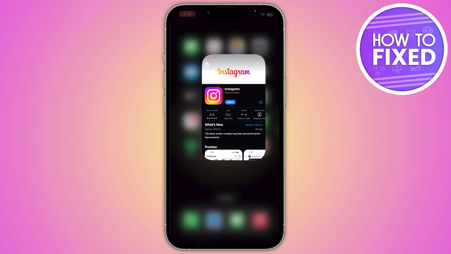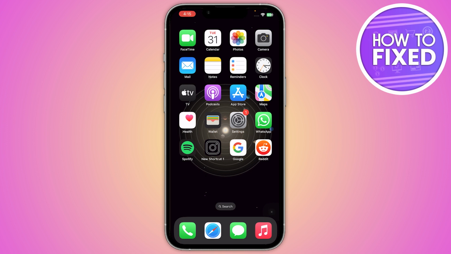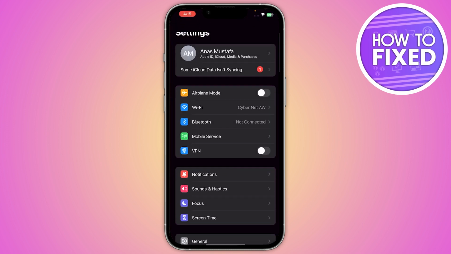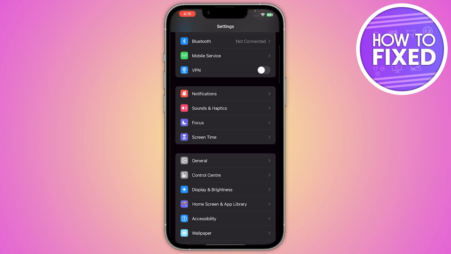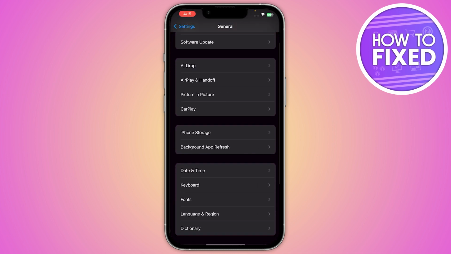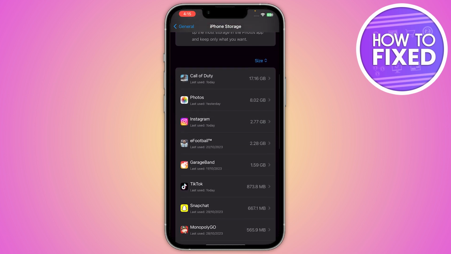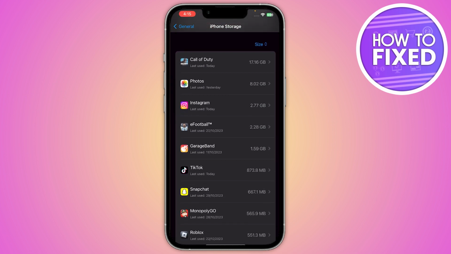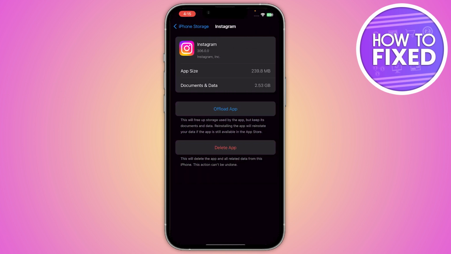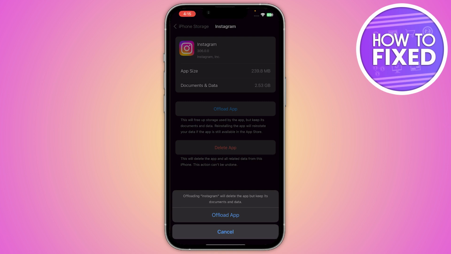So once you update your Instagram, you just have to go back and open up your phone's settings, and from here you have to scroll down, and here is the option of General. You have to click on it. Now you have to go to iPhone Storage, and if you are on Android you have to clear the cache of your Instagram. Now you just have to select the Instagram option and open it, and there is the option of Offload App. You have to click on it.